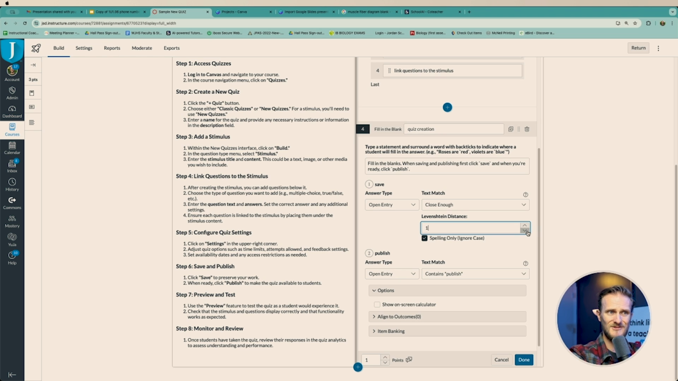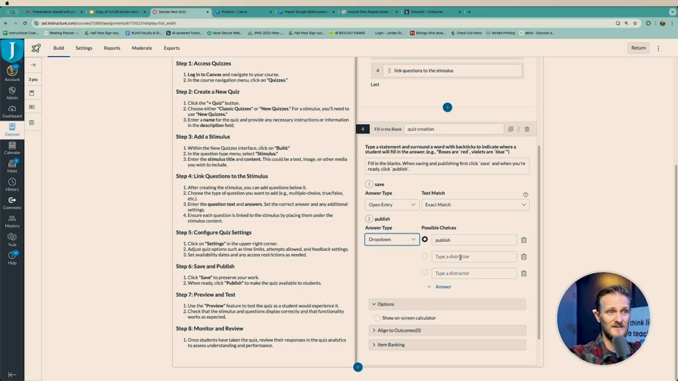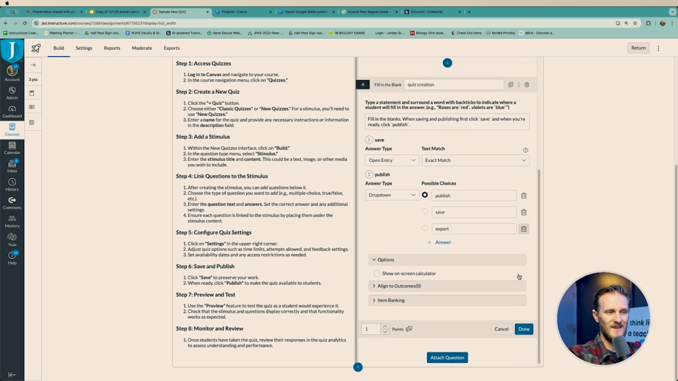I think for save, you should probably just have an exact match. The answer is there. But maybe for publish, maybe I want to give them a drop down, or maybe it would be save or export. Sure. I don't know. Any of those things.